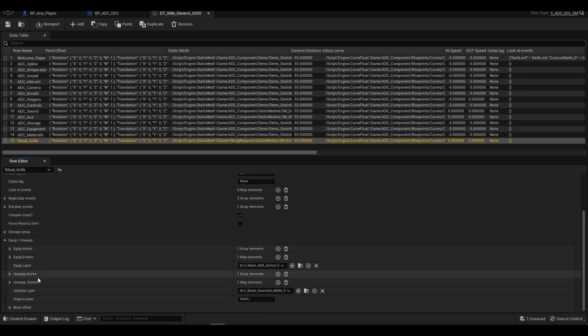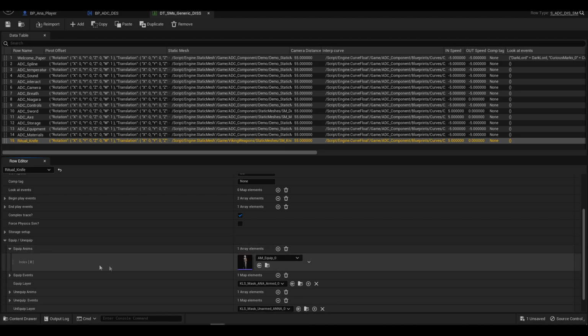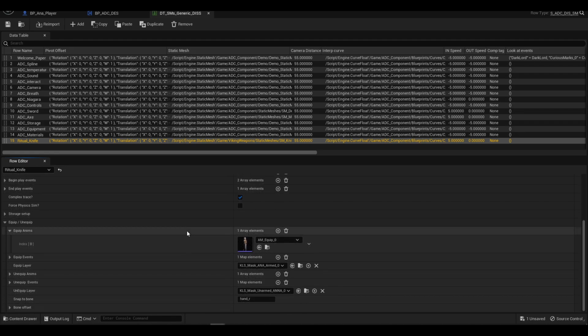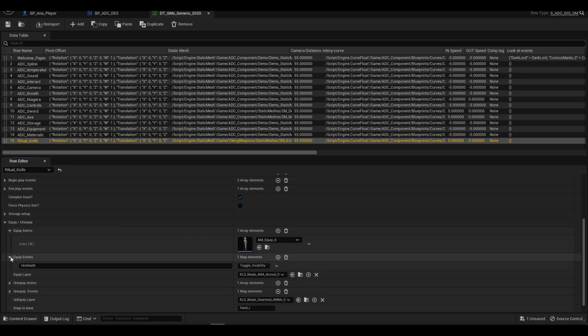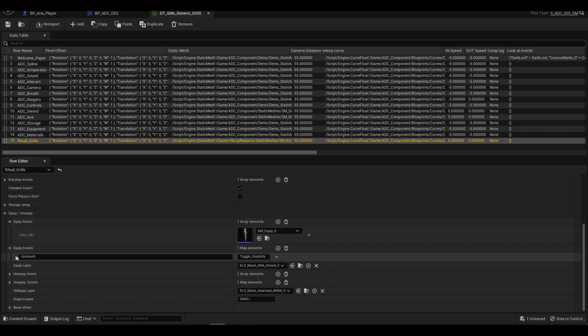Next is the equipment component. So for this, you are able to assign as many anim montages as you'd like in here, but you should be pretty much using one, or multiples, but it's better if it's one. And next is the equip events. So these equip events, they work through the anim montage tags.